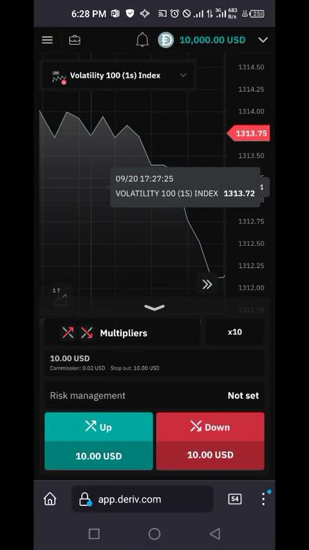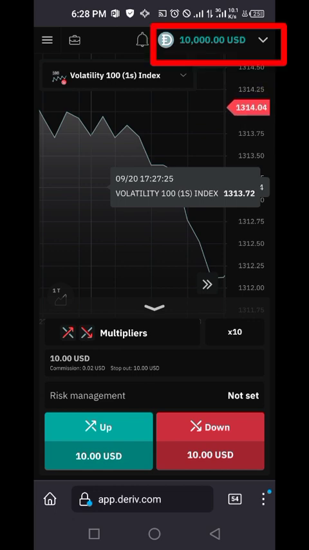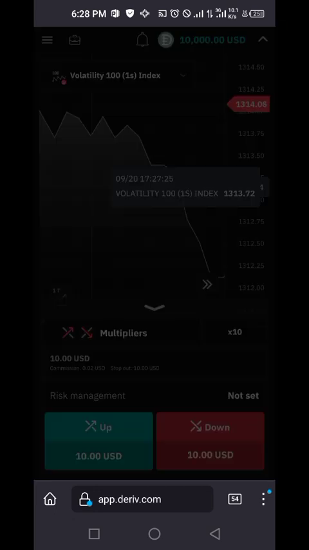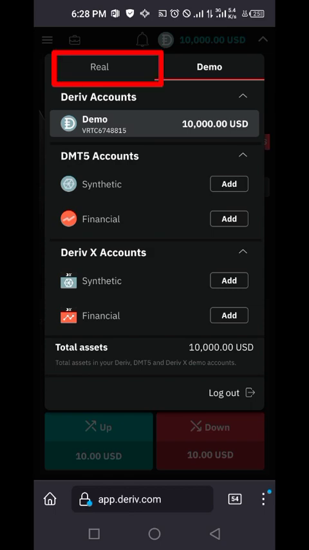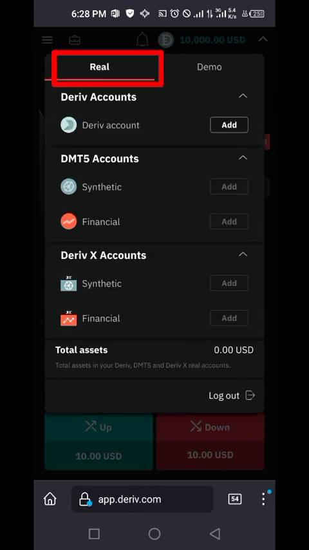Okay, this is on browser. So now we want to do boom and crash. So verify your account, then come to this menu here. This is demo. If you want to open a real account, just come here, and then we have demo here, we have real here. Click on the real and click on add accounts.